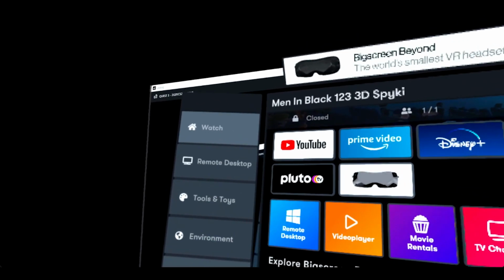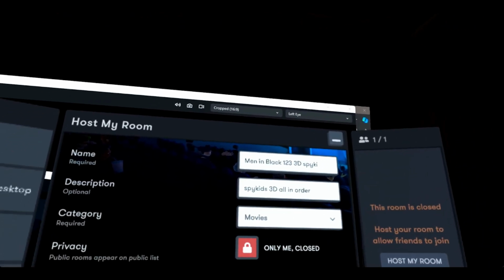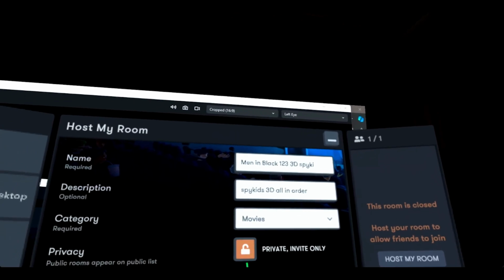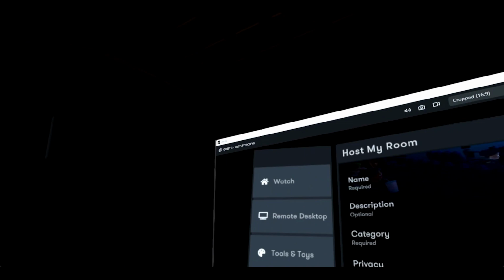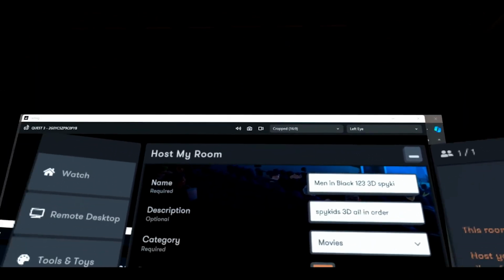Now the coolest part is you can host your room here. You can host a room and have up to 15 people join in. So that's pretty neat. You'll have people up in here, you know what I'm saying, crying, laughing, doing all that crazy stuff.